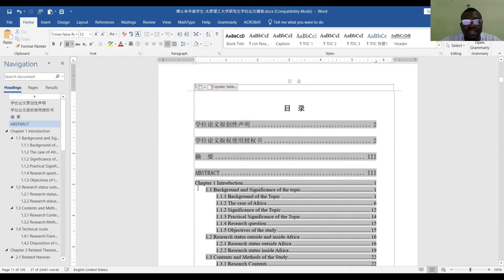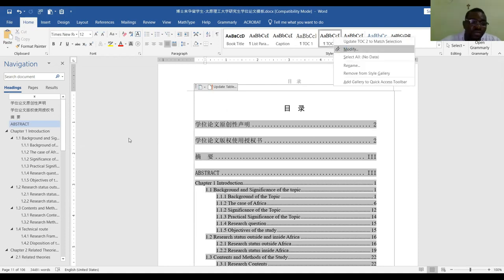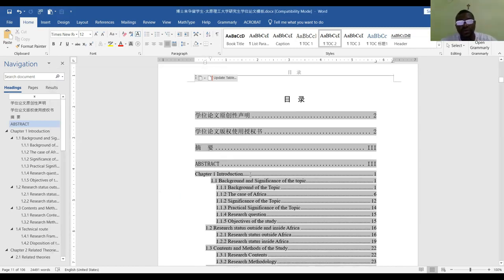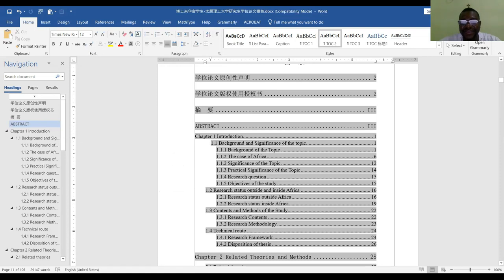So level 2, what is level 2? Table of content, level 2 here. Level 2 table of content should be modified, like I was showing you from the official document. Here should be 0, it should be 0 like this, okay? And here should be first line, and it should be 1H. And here should be single, right? Yeah, things like that. So you can see it takes effect.